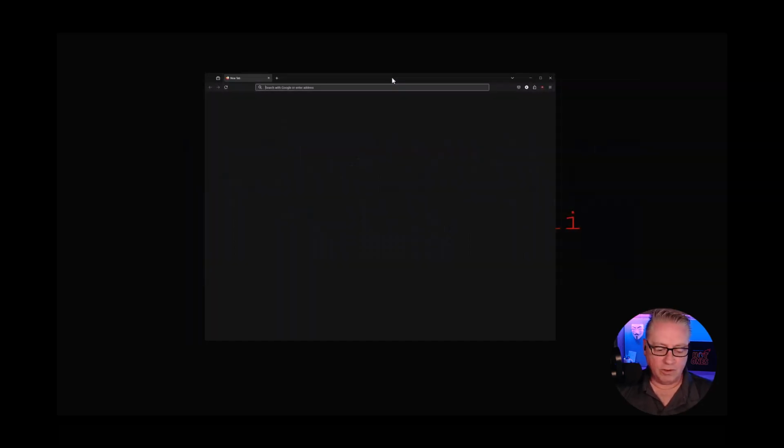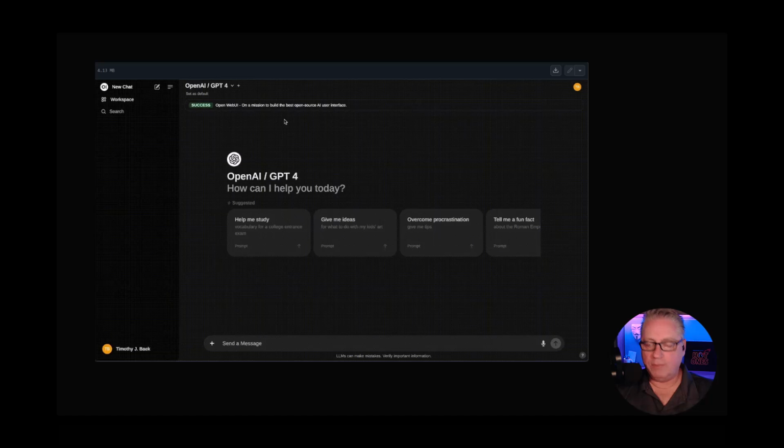The third thing is going to be downloading a WebUI that's very similar to ChatGPT. It has a lot of that same functionality, and it's got the ability to reach out and actually search the web. So it's a very cool software.